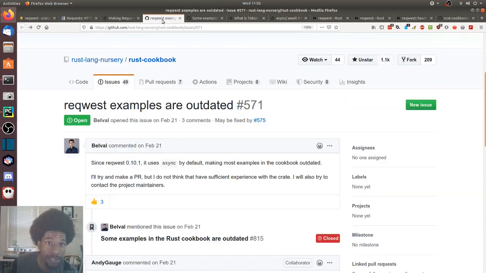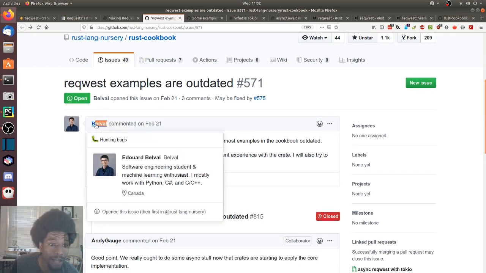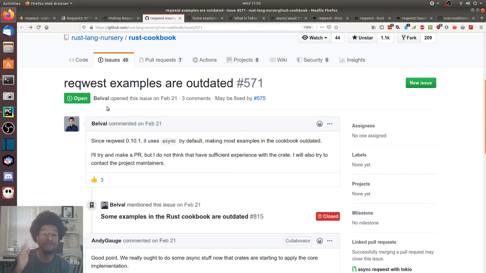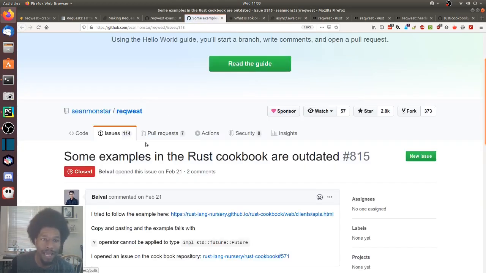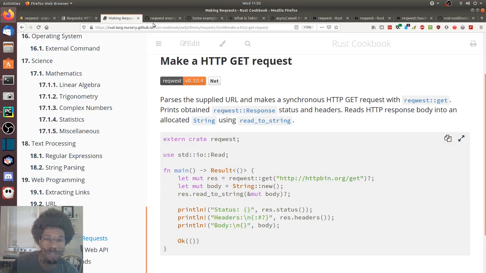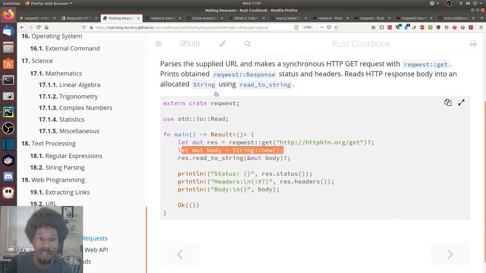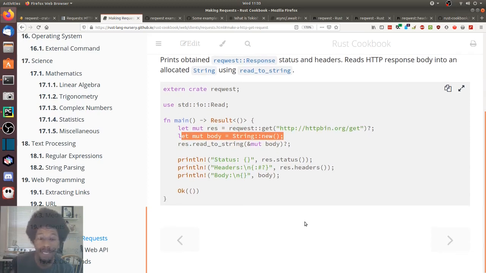In any case, this is a known issue. Shout out to Belval for reporting it both on the cookbook GitHub and the Reqwest GitHub. So thank you for being a good citizen. So that was the outdated documentation. Like I was reading this, and based on this, it seems as though Reqwest is synchronous by default. And at one point in time, it probably was. Probably before the 0.10 version. But now it is not, so this doesn't work.